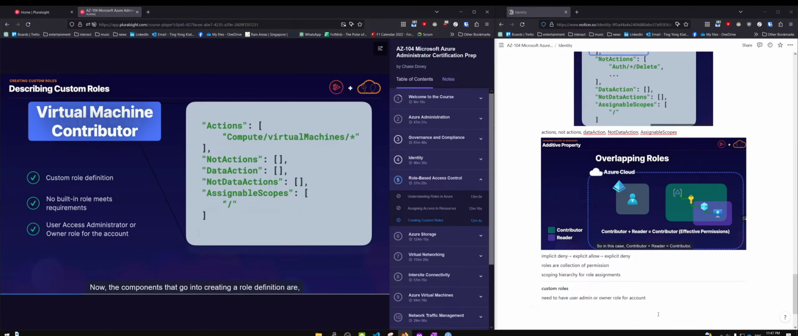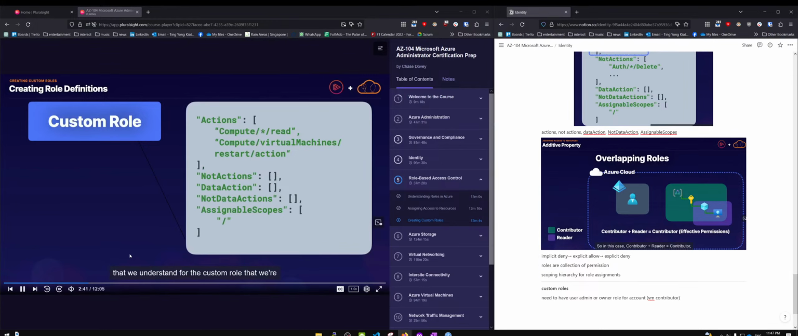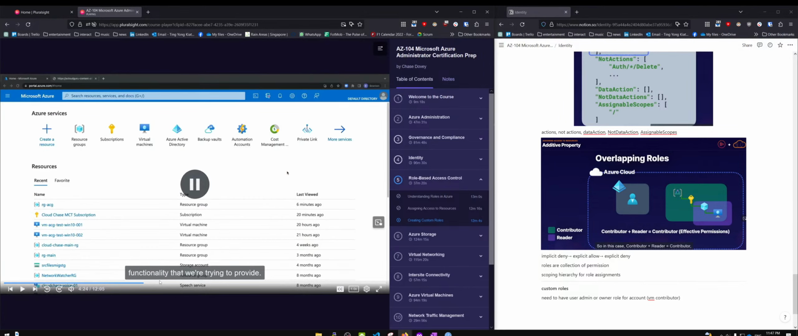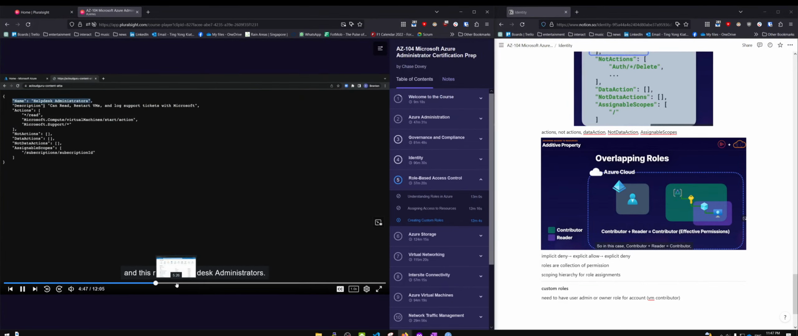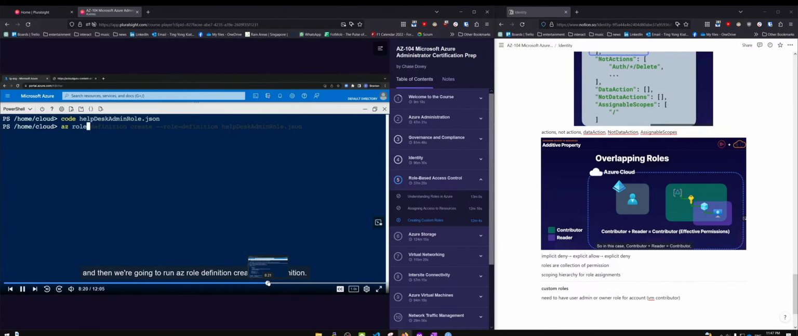Now, the components that go into creating a role definition are first that we understand the custom role that we're creating has a name, and now we need to provide this access role definition.